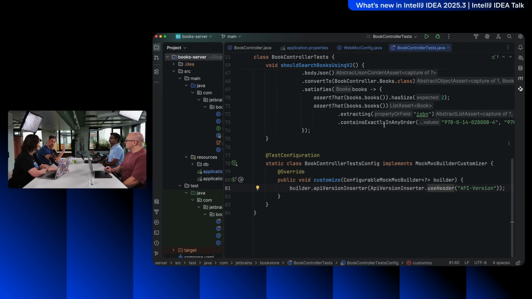Nice. And by the way, let us know what your favorite way of versioning your API actually is. We would really love to know.